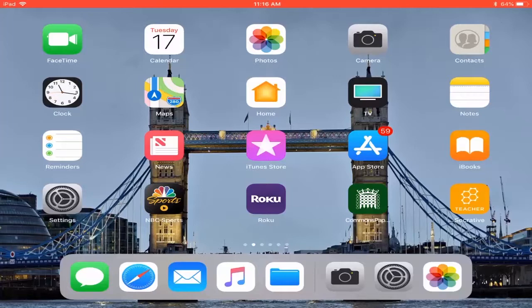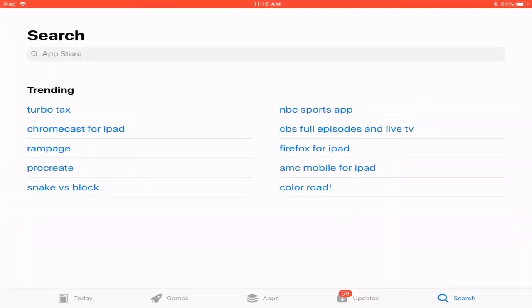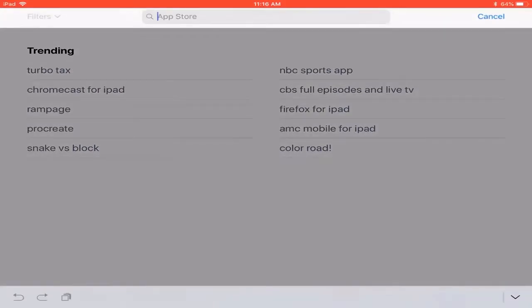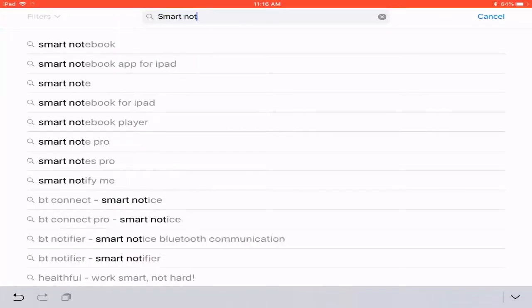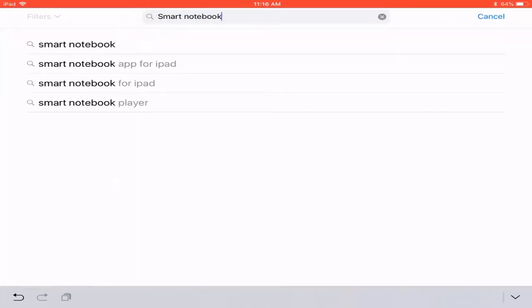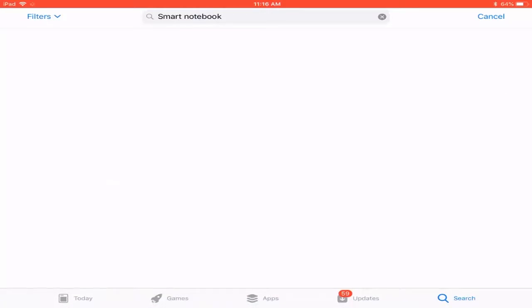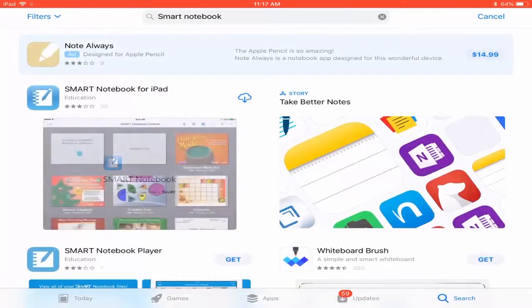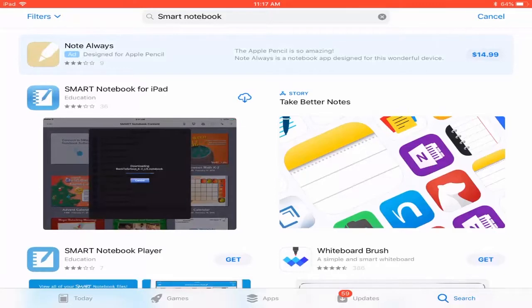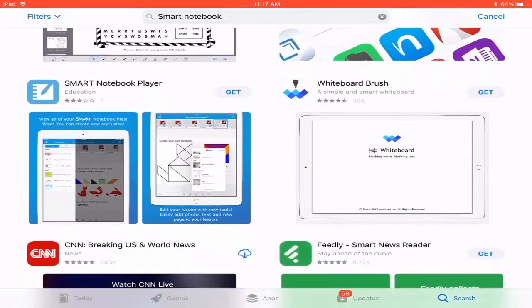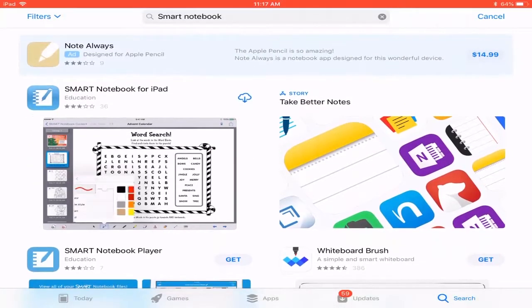Alright, so for getting started, we're going to go into the App Store, and once we're in the App Store, you can just do a simple search for Smart Notebook. Okay, so Smart Notebook. Once it loads, there are two different apps. There's the Smart Notebook for iPad, and then there's the Notebook Player. We're just going to do the Smart Notebook for iPad. This is the one we're going to be using.